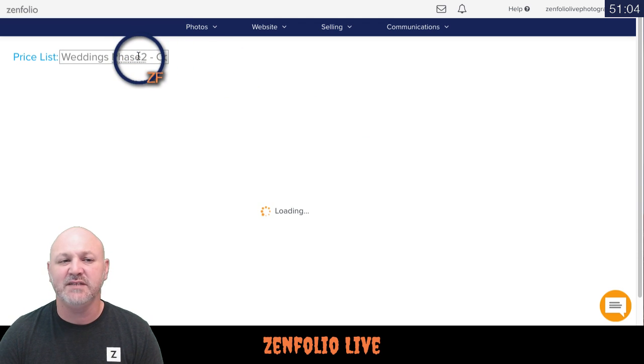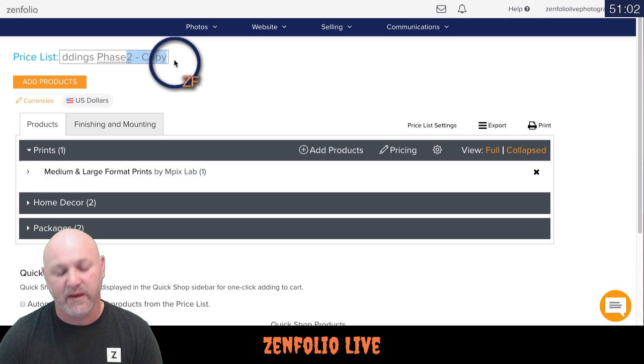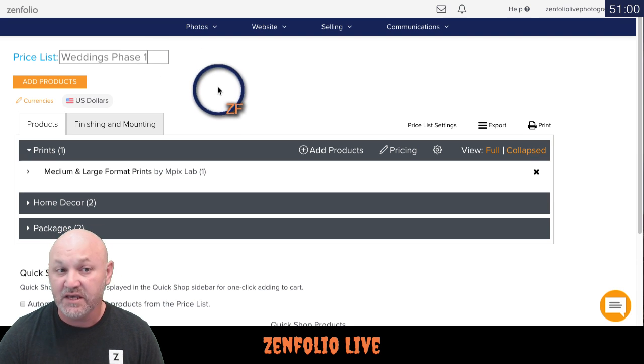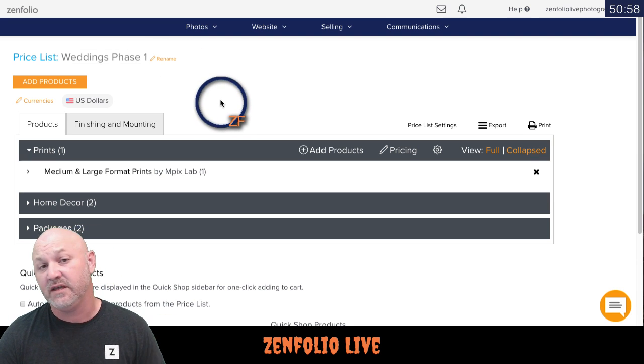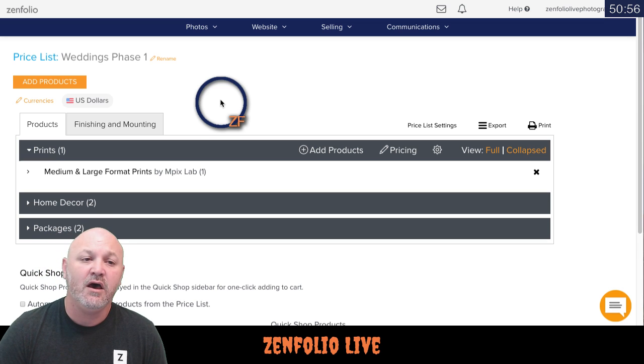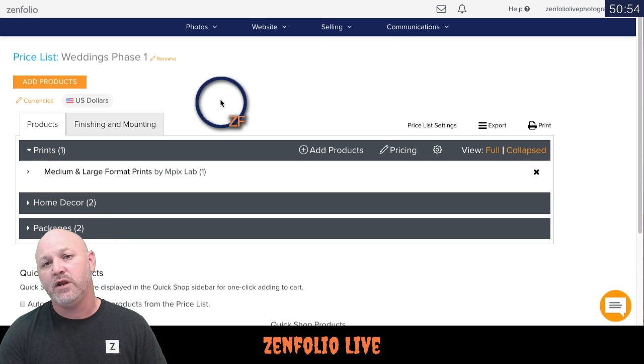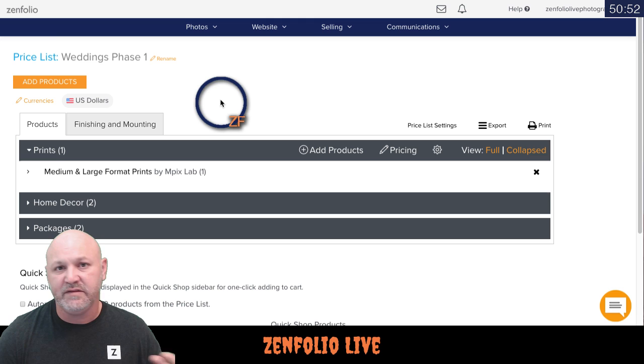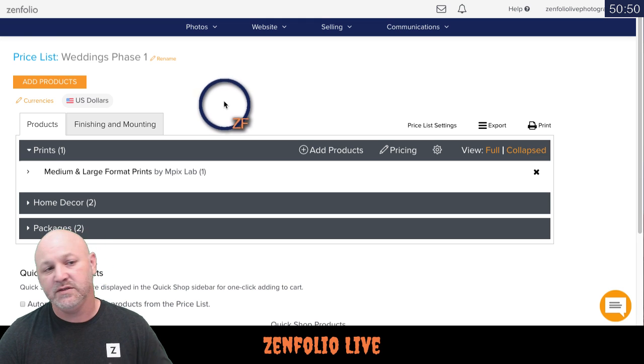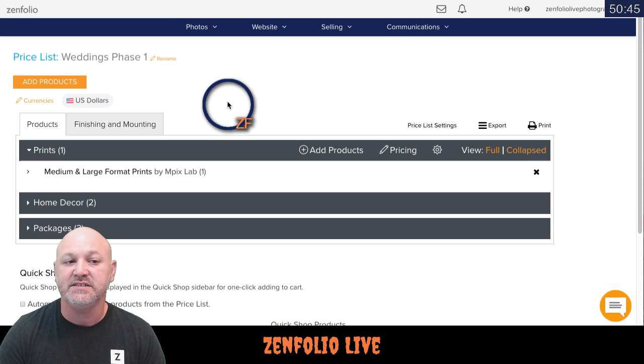And guys, this process is not going to work for everybody. Everybody has their different ways of doing things. This is just one way that I've seen things work, and it works really good. You can definitely take what I'm doing and adapt it to fit your needs. So this is going to be Weddings Phase 1, and this is going to be our starting price list.